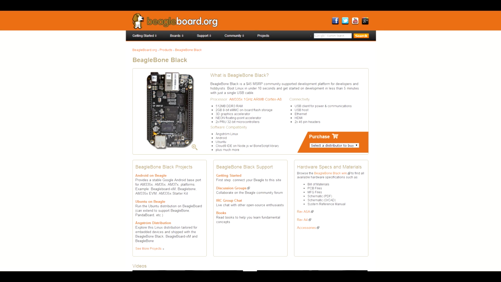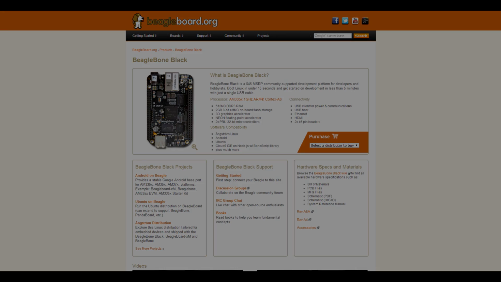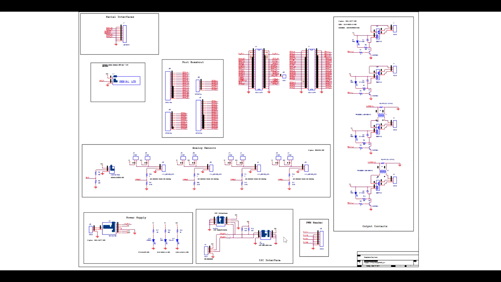The BeagleBone Black is truly a cool little piece of hardware. Not only is it a single-board Linux computer, but it has a lot of different I.O. available, including analog inputs. This makes it very useful for a hardware junkie like myself. In this video, I'm going to show you how I designed a hardware platform that connects to the BeagleBone Black.